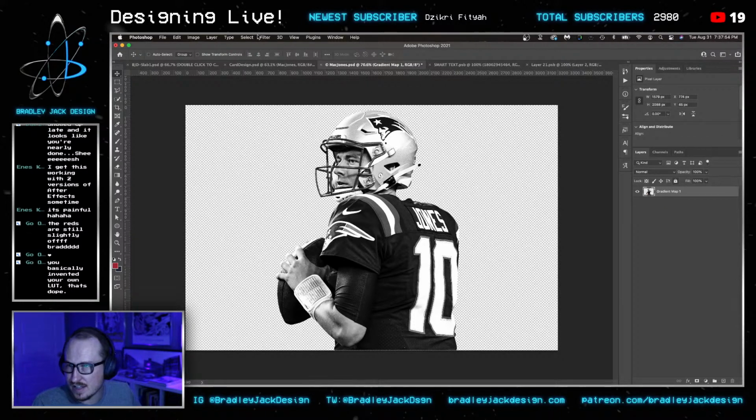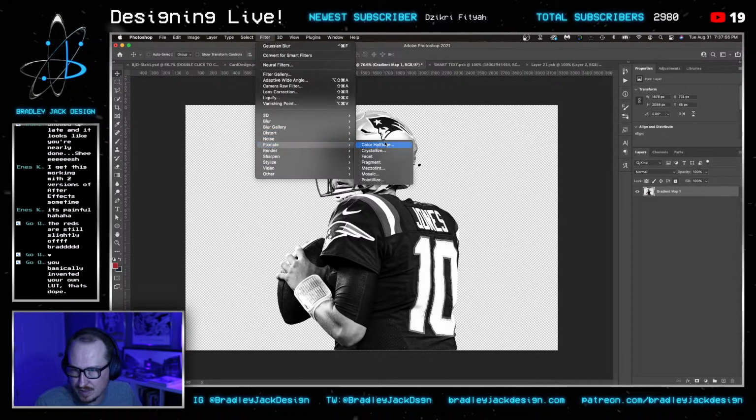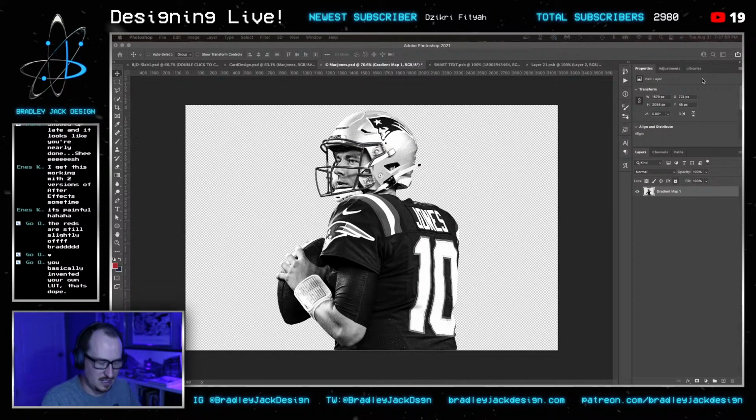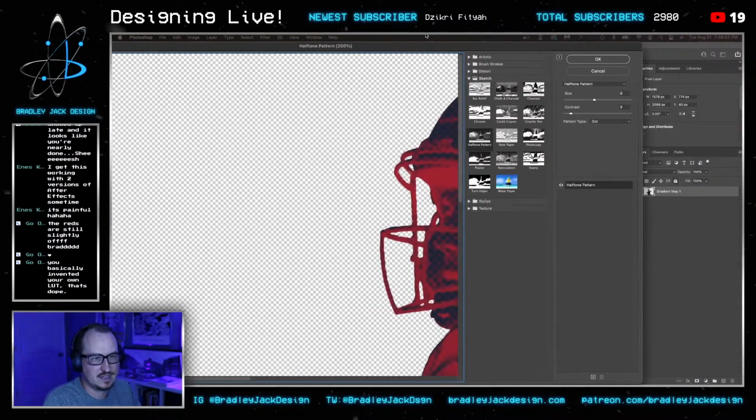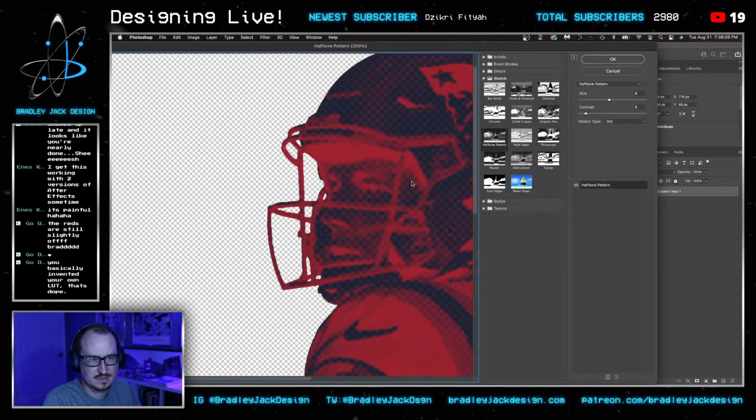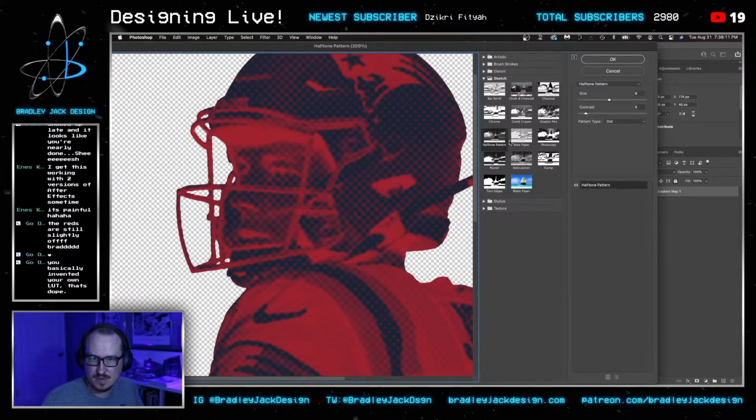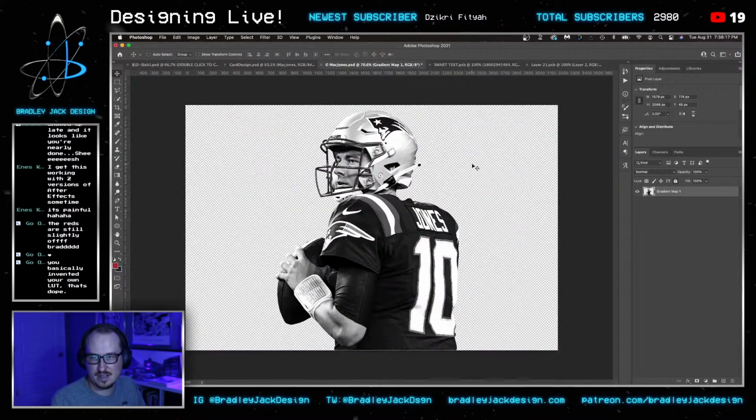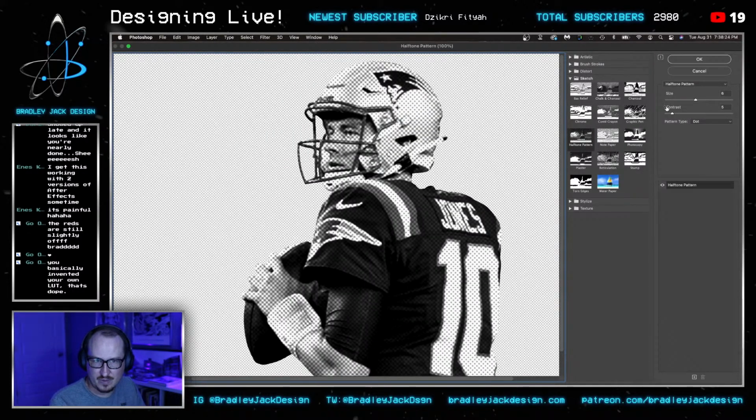Let's merge these two together, and then let's go to filter, pixelate, color halftone, and see what this does. Okay, good. I don't want it to do that. Let's try the filter gallery instead. Color halftone pattern. I don't know why it's the way it is. There, let me try this again. Filter gallery. Black and white color halftone pattern.